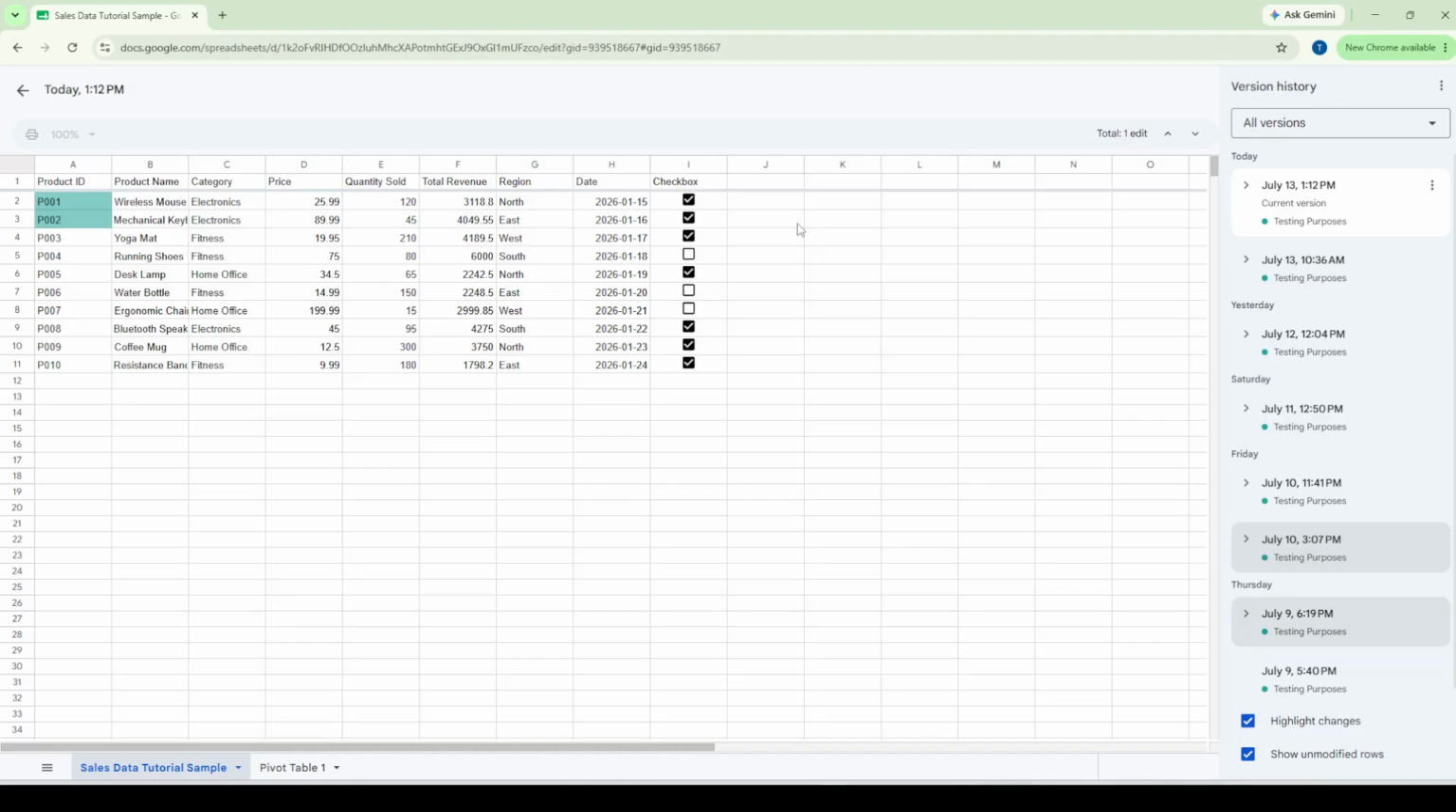To preview a specific version, simply click on its timestamp. The main spreadsheet area will instantly update to show you exactly what the document looked like at that moment. You can scroll around, inspect cells, check formatting, and even see the data in charts or pivot tables exactly as they were. This preview is read only, so you won't accidentally alter anything, you're just looking back in time.